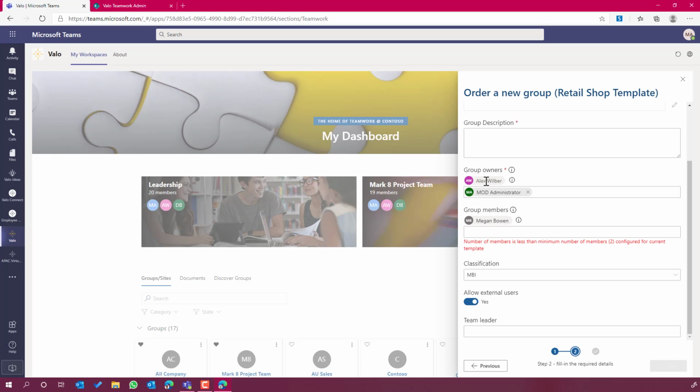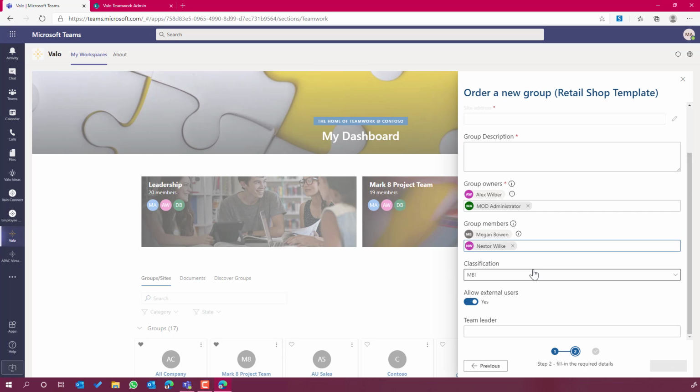I've got the mandatory group owner of Alex. I've got the option here to add additional group owners, but remembering that we had a minimum number of 2, because I'm creating this, I'm automatically going to be added as the owner. So that means that we've got 2 owners. You'll see here that, remembering I set the minimum number of members to be 2 as well, we'll put in another member, and you can see that Nesta now has been added as a group member, and that little indicator has now gone because I've reached the minimum number.